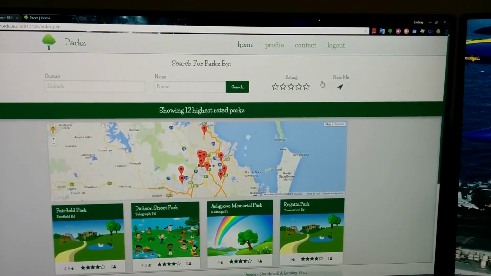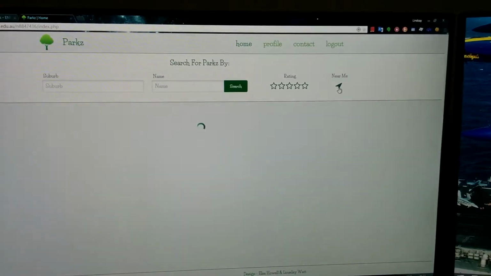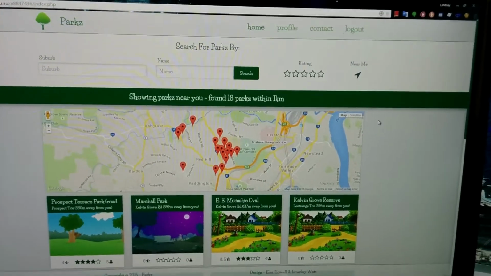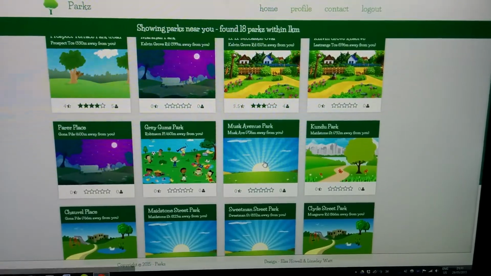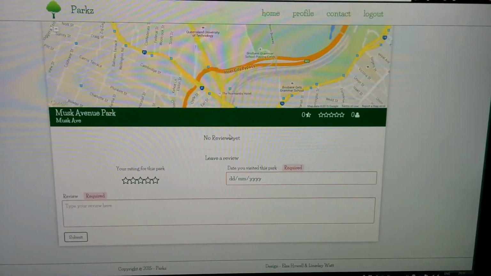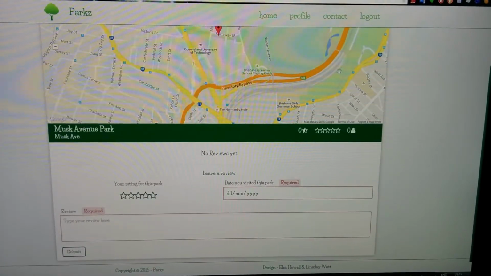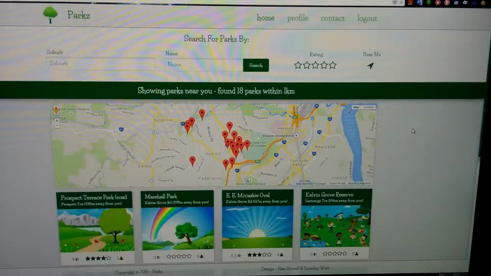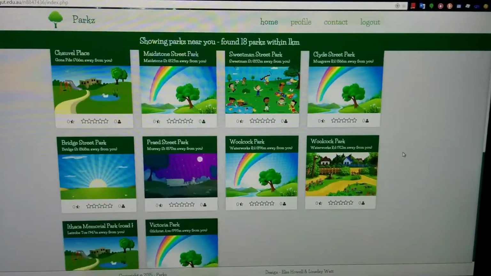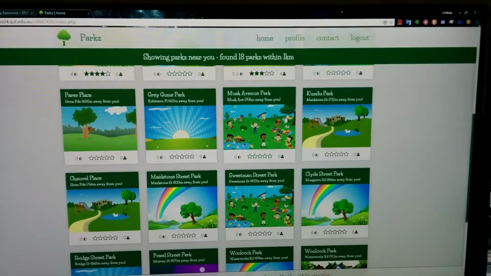But I can make a review. So I'm going to search for parks near me. This uses geolocation, obviously, the geolocation API in the web browser. So I'm going to go to this one. No one's left a review yet. Oh, that's a cool thing. Okay, just go back there. Musk Avenue Park.